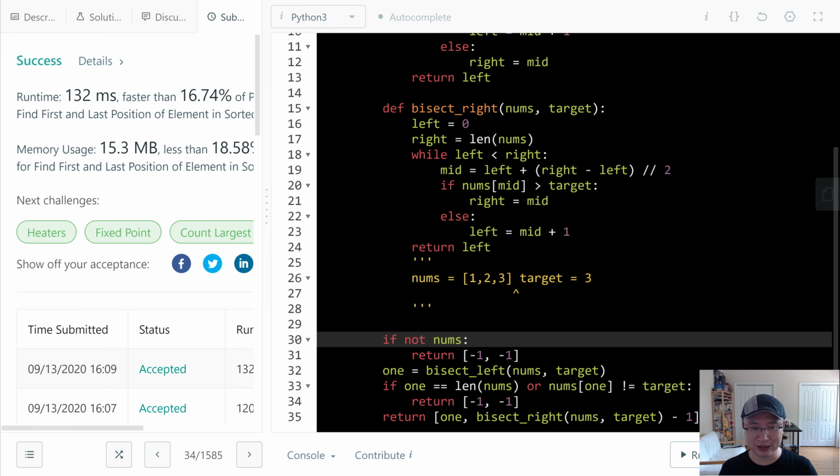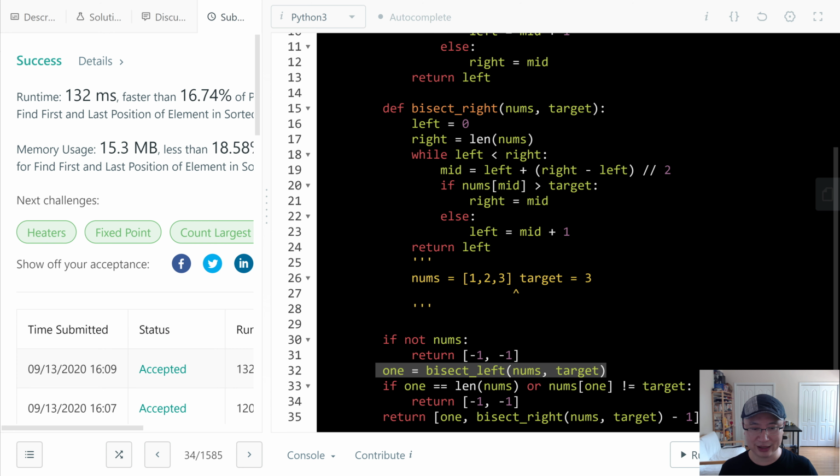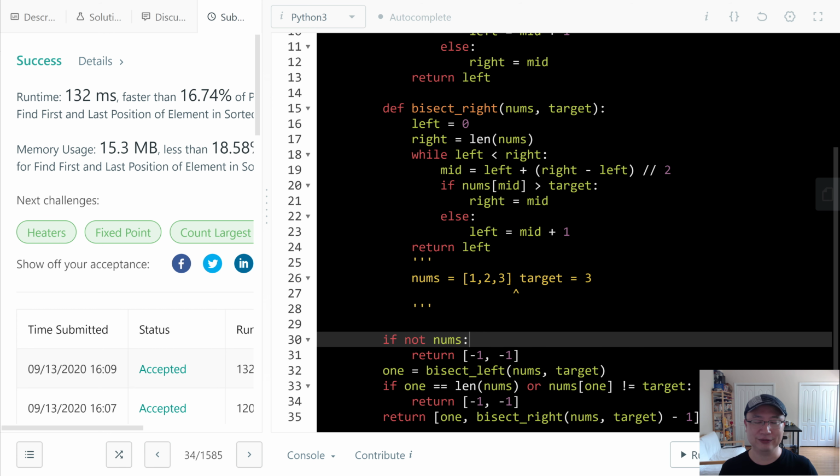Okay, let's check the complexity. Time complexity: this one is constant, this one is log n, this one is constant, and this one is also log n. So finally the time complexity is O(log n), and the space complexity is constant because we do not use any data structure. Thank you.